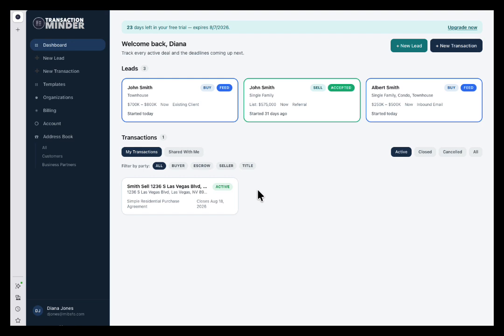This user gets their dashboard with their leads. These are the people that they're working towards putting into a transaction. And they've got one open transaction here in the transaction section. So you can see the count next to each of these sections. I can add a new lead or a new transaction from here.